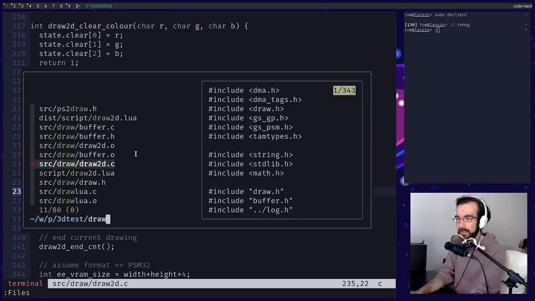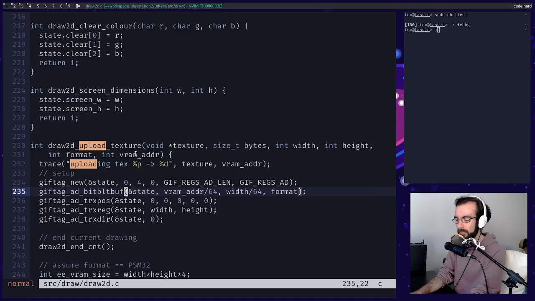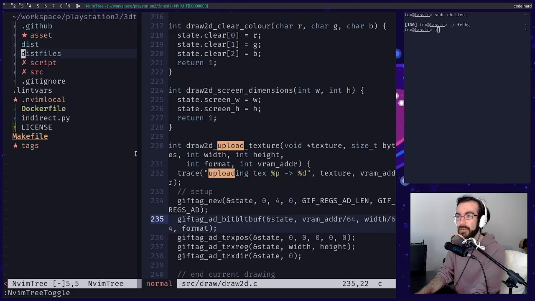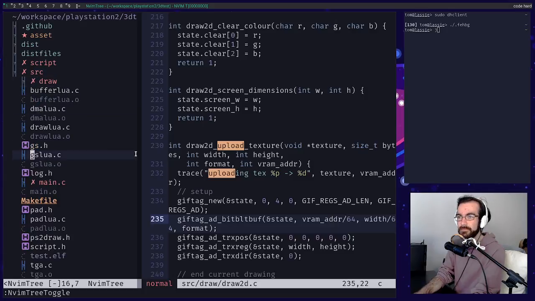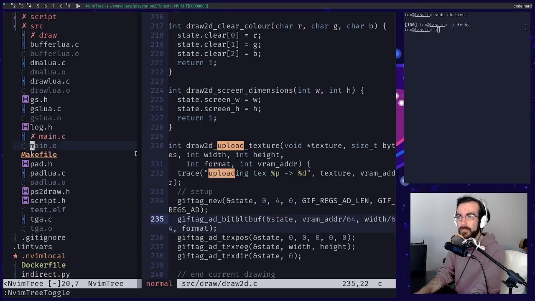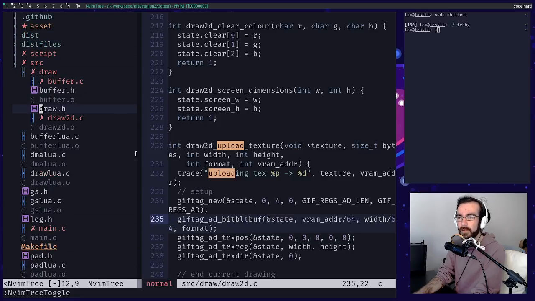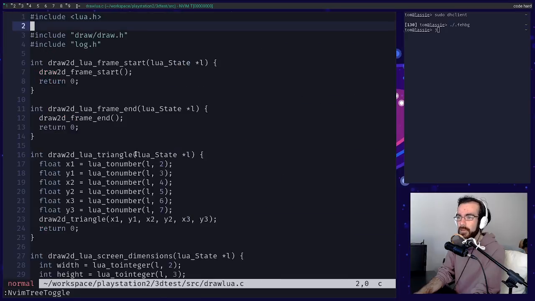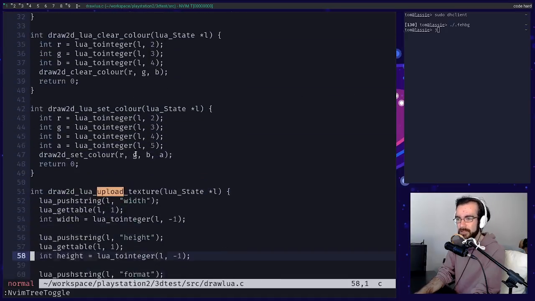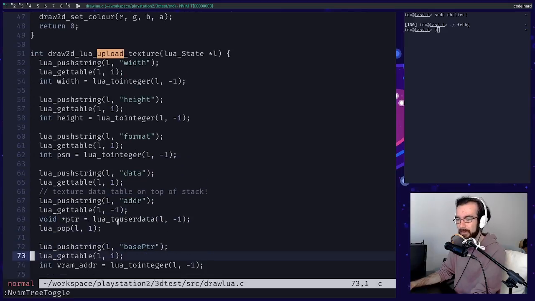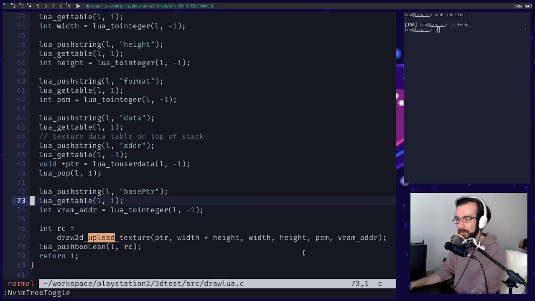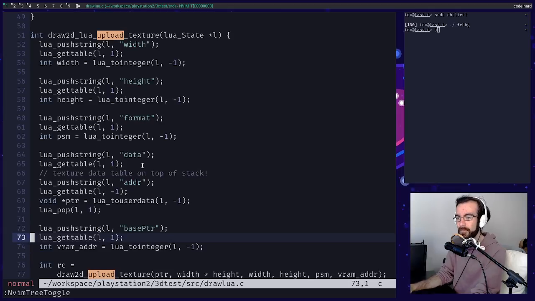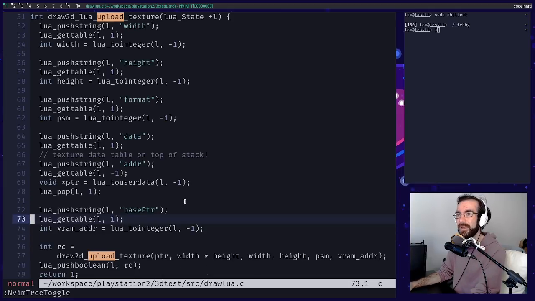Where's the binding here? Let's go. Okay, so this could be a problem here, right? We may not actually grab this address properly, because this is what we pass into that field. No, sorry. Where does VRAM address come from? Yeah, the base pointer, okay.